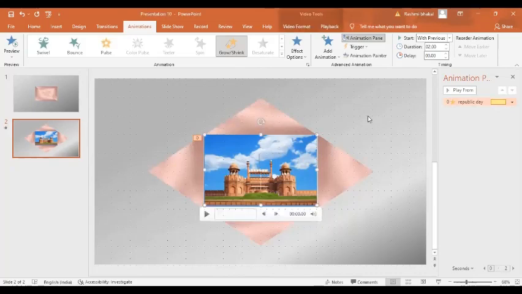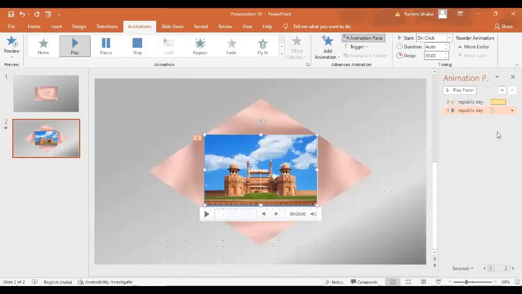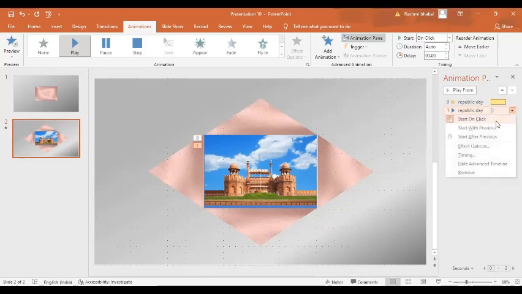Perfect. So once we have given this grow and shrink animation, in the next step I want this video to be played. So I'm going to select the play animation, and I want this play animation to happen either with the previous or soon after the previous. Let's do it with previous only. Okay, so this is the basic structure that we have created. Now let's have a preview by pressing the F5 key.